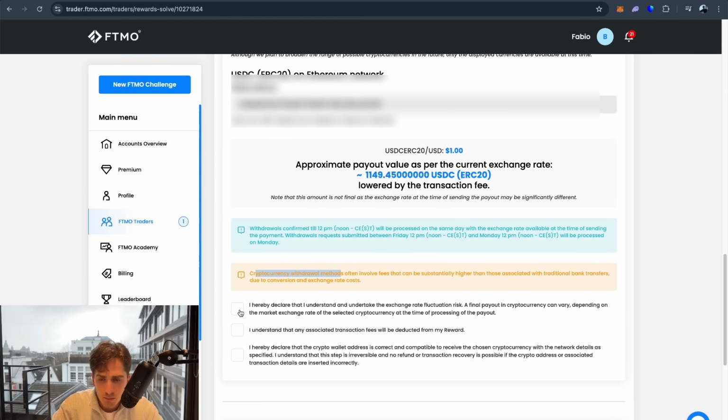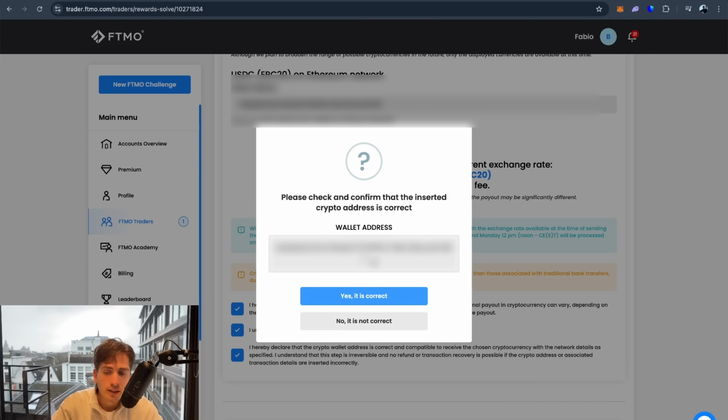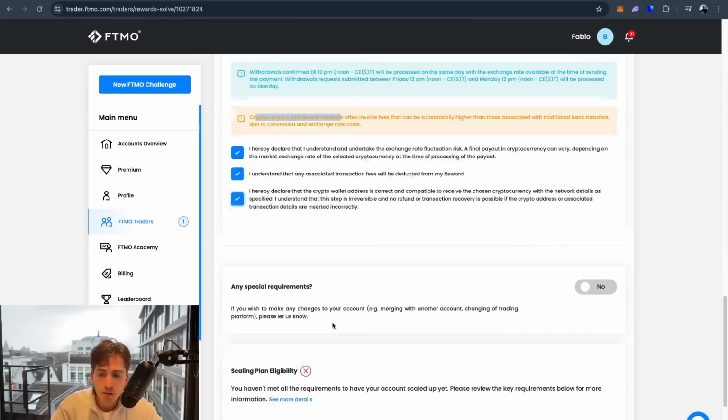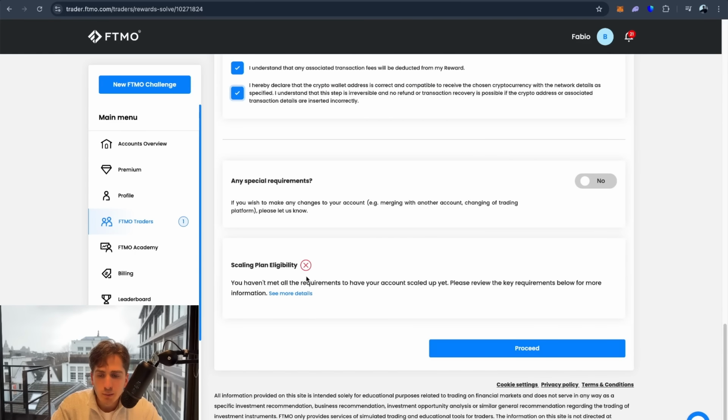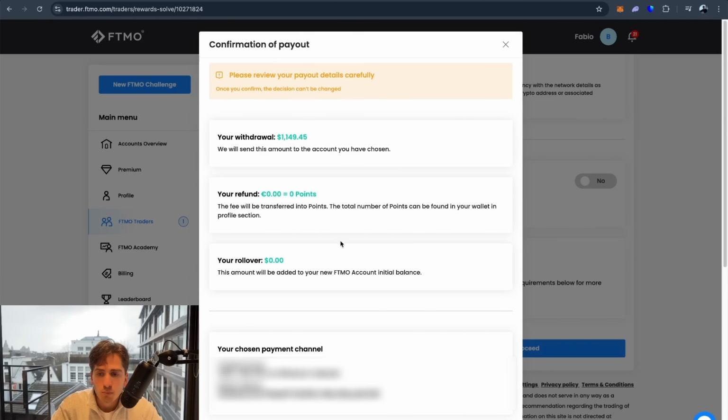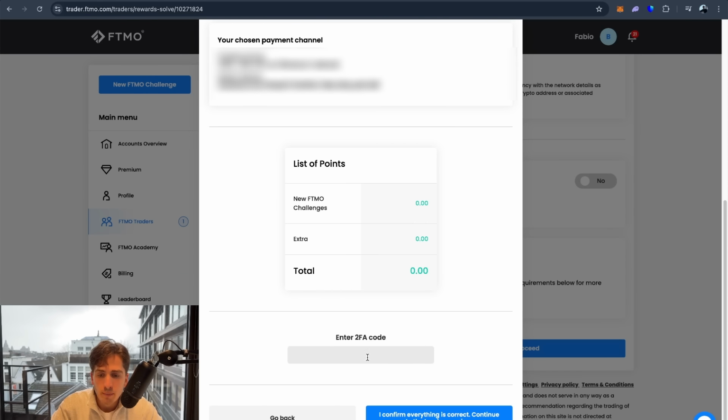I hereby declare and understand the exchange rate fluctuation risk. Yes, I understand that any associated transaction fees will be deducted from my reward. Yes, and I hereby also declare that the wallet address is correct. Here they let you check it one more time. Yes, it is correct. After that, any special requirements? No. Scaling plan eligibility, not eligible yet. Then I click on proceed, go all the way back down, and I have to enter a 2FA code. So I go into the Authenticator app.